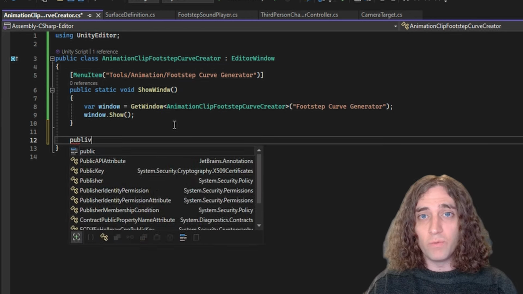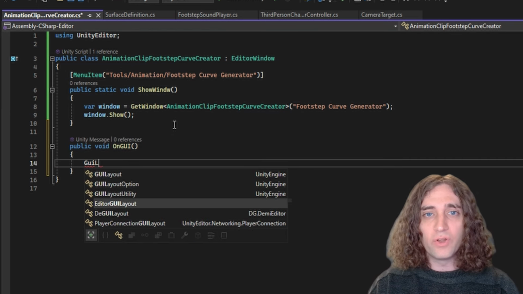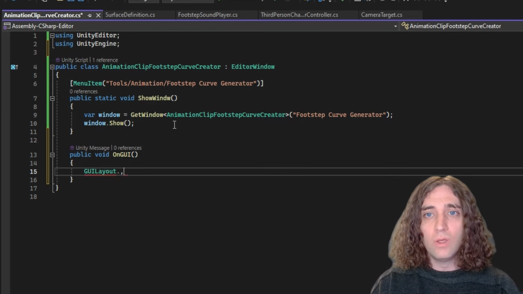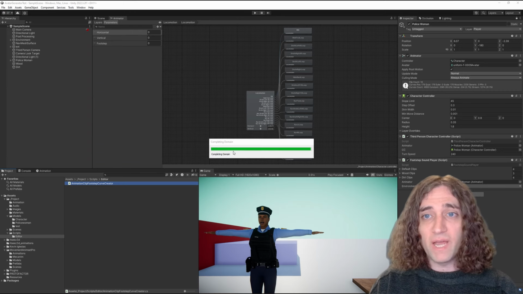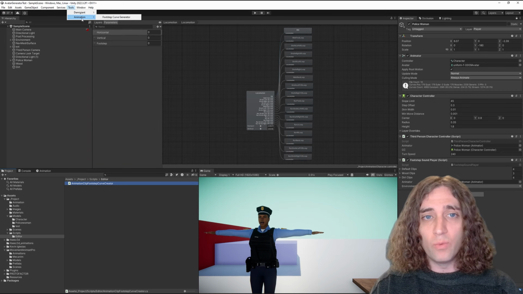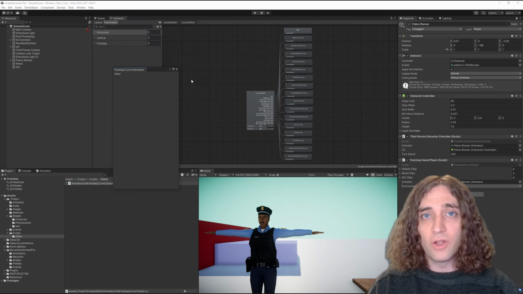Just to see something when we open this window, let's add a public void OnGUI method and just throw in a quick GUILayout.Label call. Hopping back to Unity, we can now find our editor window in the toolbar and see the message from our OnGUI method. Now let's start coding this tool.